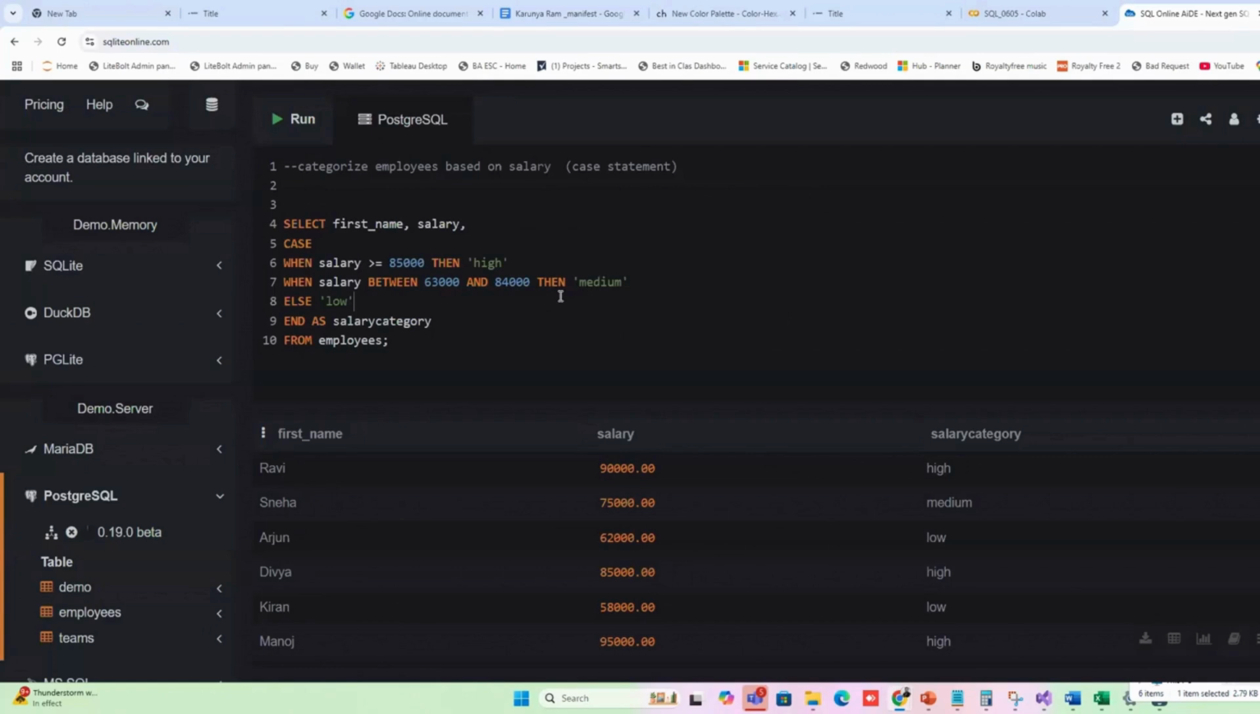Sir, how would we know that we have to use case here? Like they will ask you have to use case statement here. When you have to create a category column based on data, all right, then you have to use if conditions, right? And if conditions in SQL is case.